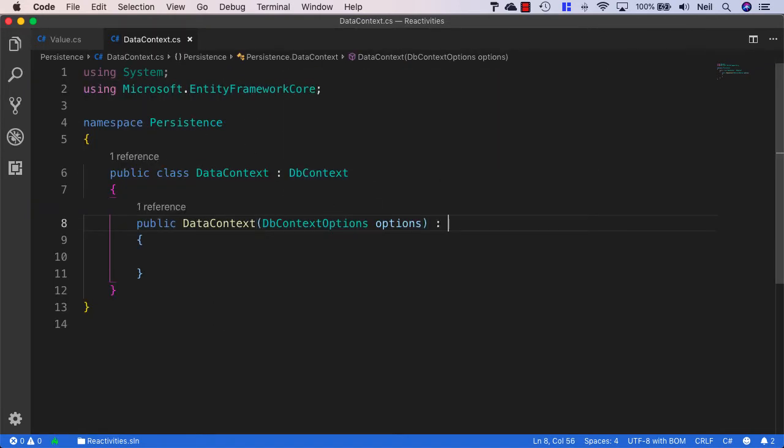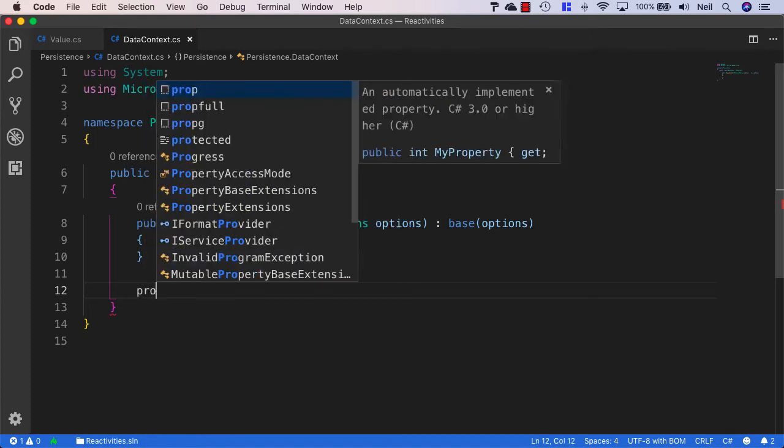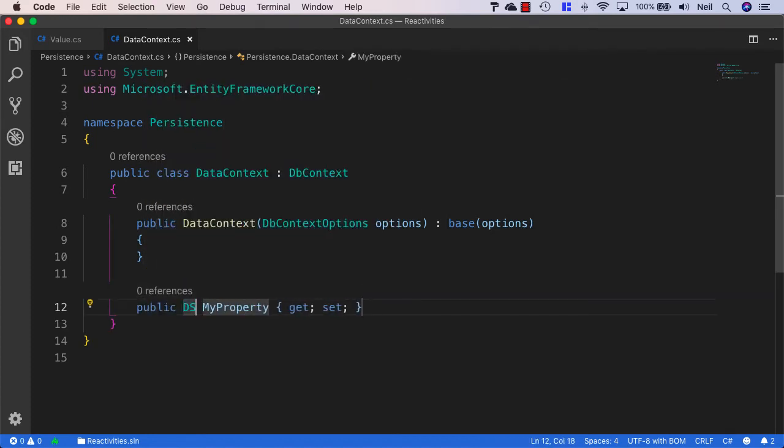So in order to do this, we'll specify base and options as well. And if you miss this off, then this will cause problems creating the migration. Now below the constructor, we don't need to actually add anything inside the constructor itself, but below the constructor, what we need to pass is DbSet properties, or properties of type DbSet. And then we specify the entity that we want to use. Now in this case, we've only got one entity, it's called Value.